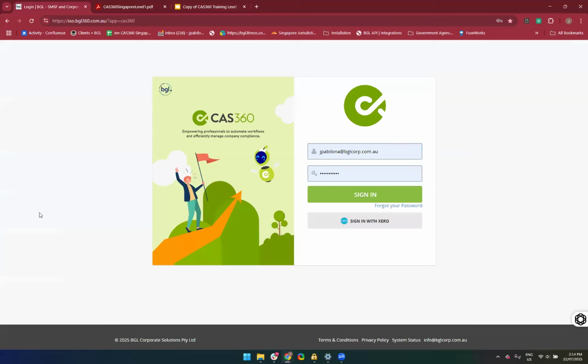So when you first received your access to CAS 360, a few requisite things that you need to make sure of. Firstly, if you are the account owner, we call it, or the main administrator, you should be receiving a welcome to my BGL email. This will prompt you to set up your password for your access to my BGL, which will essentially be the same access to the software itself. So your username will be your email address and your password will be your my BGL password.